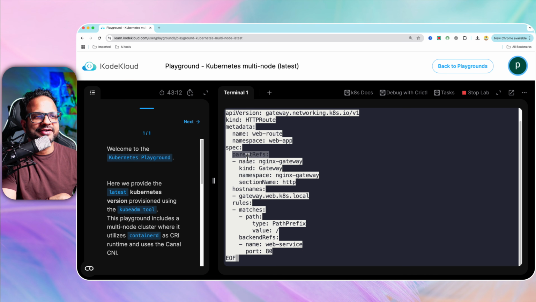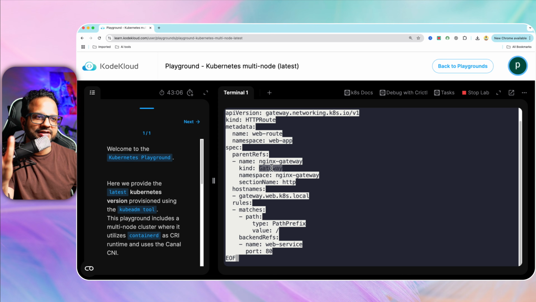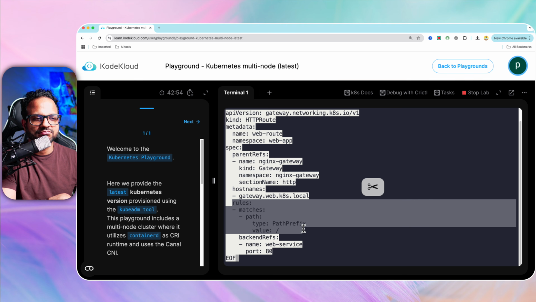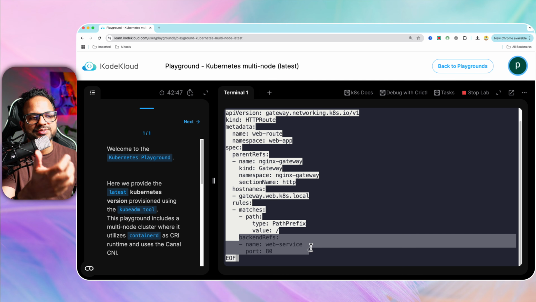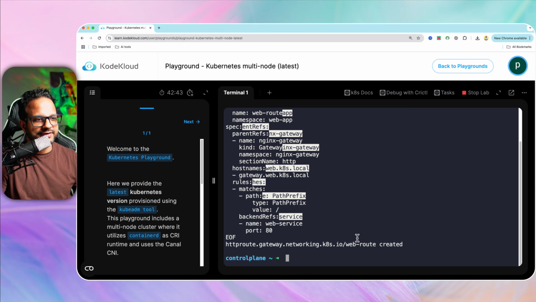So it has the parent reference. This HTTP route has a parent which is the gateway, right? This is from where it is receiving the incoming requests, and from the HTTP section. Now it has the rules: the rule should match with the path prefix, value is slash. On the slash path, whatever request you receive, it should go to this backend, which is the web service exposed on port 80. Okay, so that's your first route.